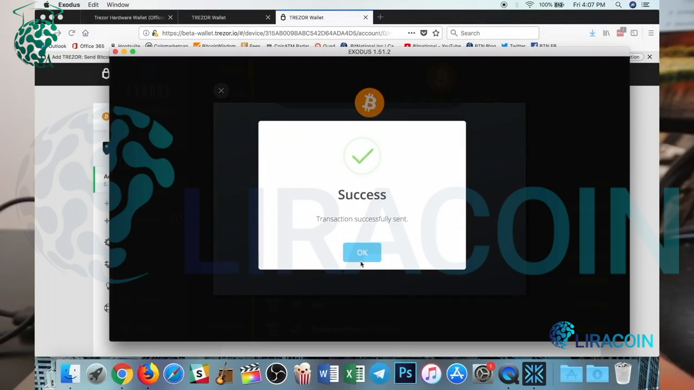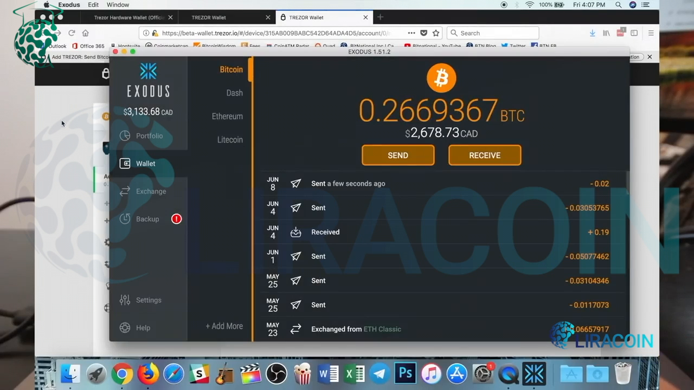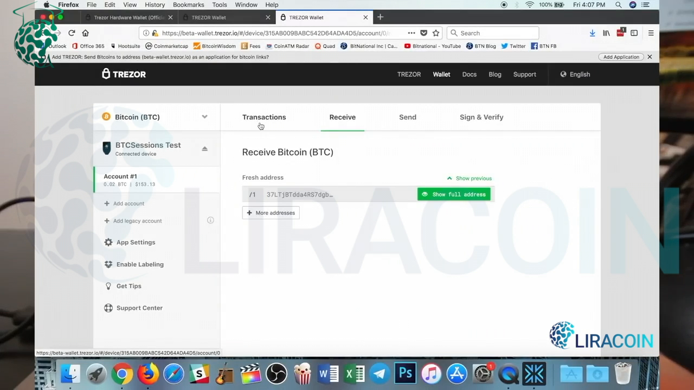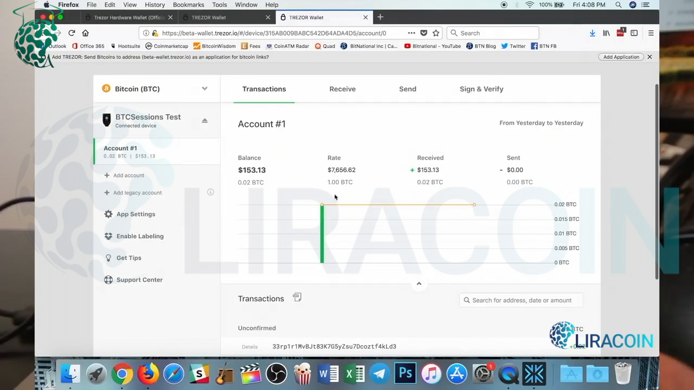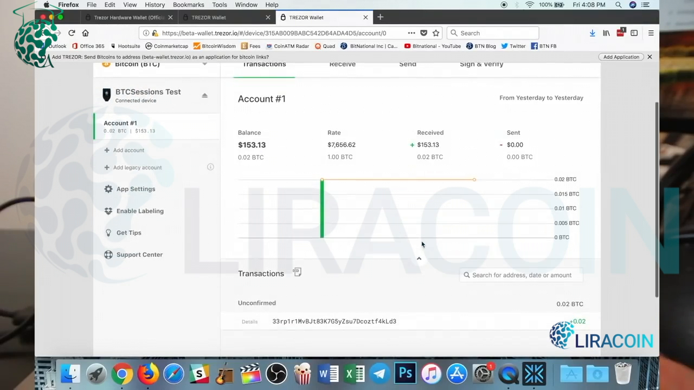So let's go back to the Trezor, and we're going to go to transactions. I can now see that I have a balance of $153 US. So I didn't lose money. I didn't lose money, it's just the conversion from Canadian dollar value to US dollar value. But the amount of Bitcoin is the same, 0.02 BTC, the exact amount I sent over. Okay, so this shows me a graph of transactions coming in versus transactions going out. And this will be updated with every new transaction that happens.